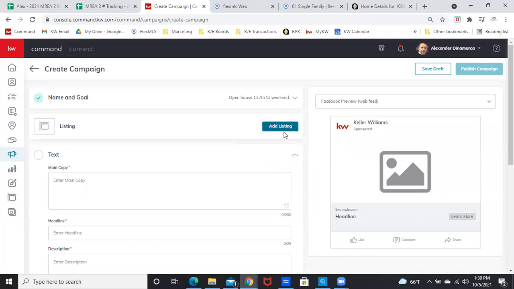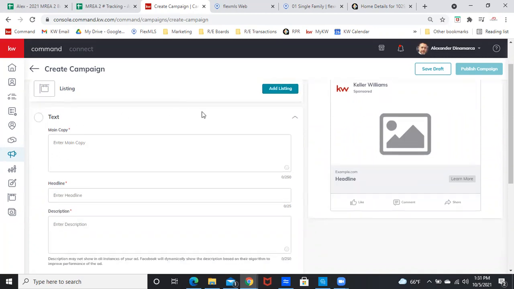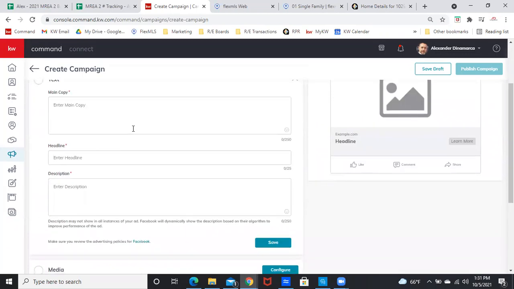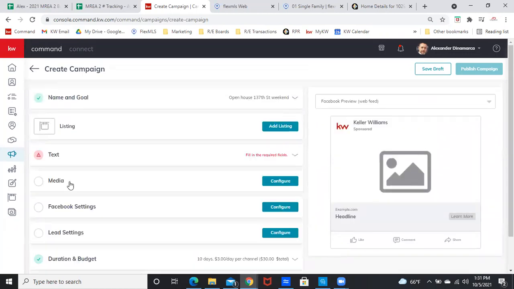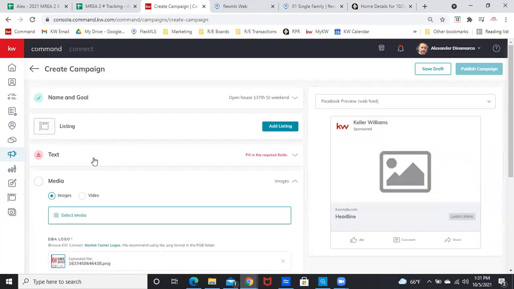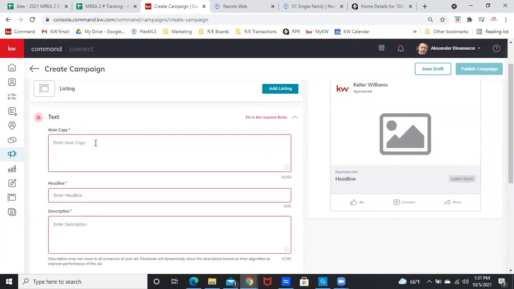So here, if your listing was live, you could just add the listing and it'll pull up all the words and the pictures, but my listing is not live yet. Then you just go step by step down the line here. So text, what are you going to write? What you put in here is going to show up in the main top portion of the ad.